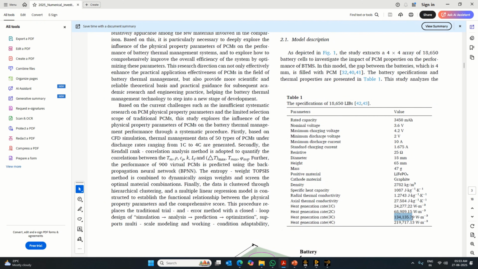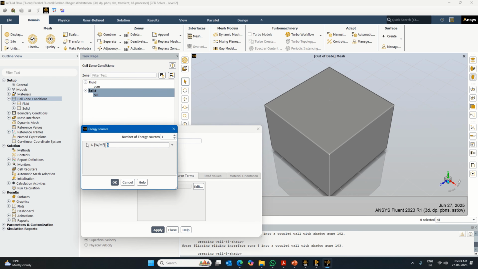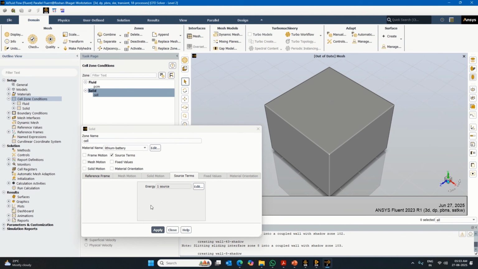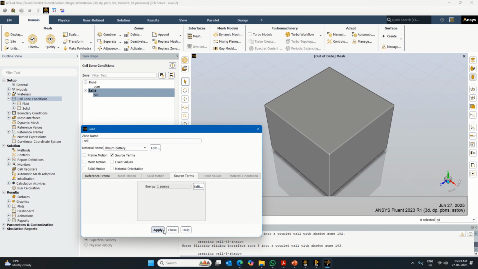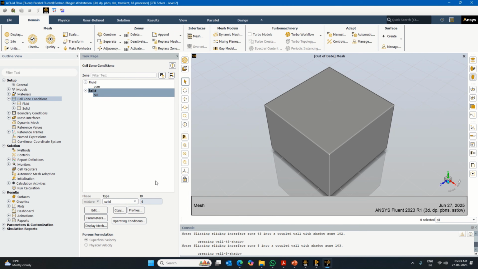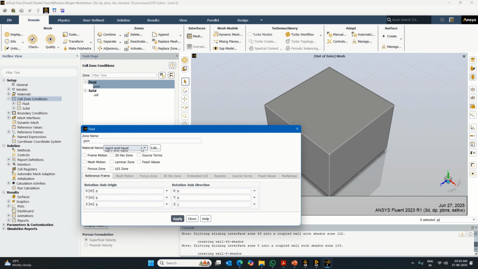So 134, 135.79, 134, 135.79. Just see one more time. Make it OK. Click on apply. Click on close. Just go to the PCM fluid material. By default it will be the capric acid liquid.